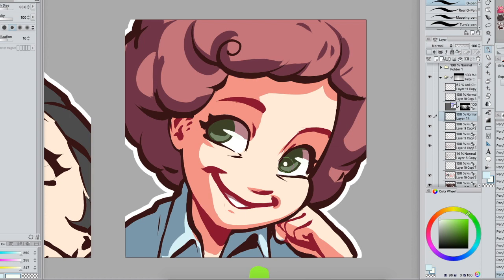As well as, let's put some on the hair as well. Yeah, let's bring it a little bit more towards that colour, and just put a few of those on, so it's got a bit more shape.